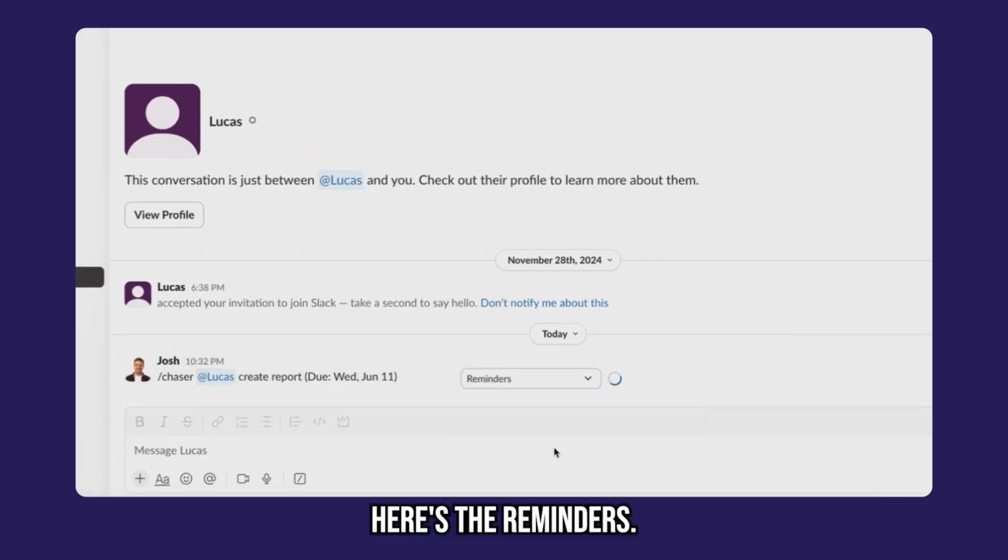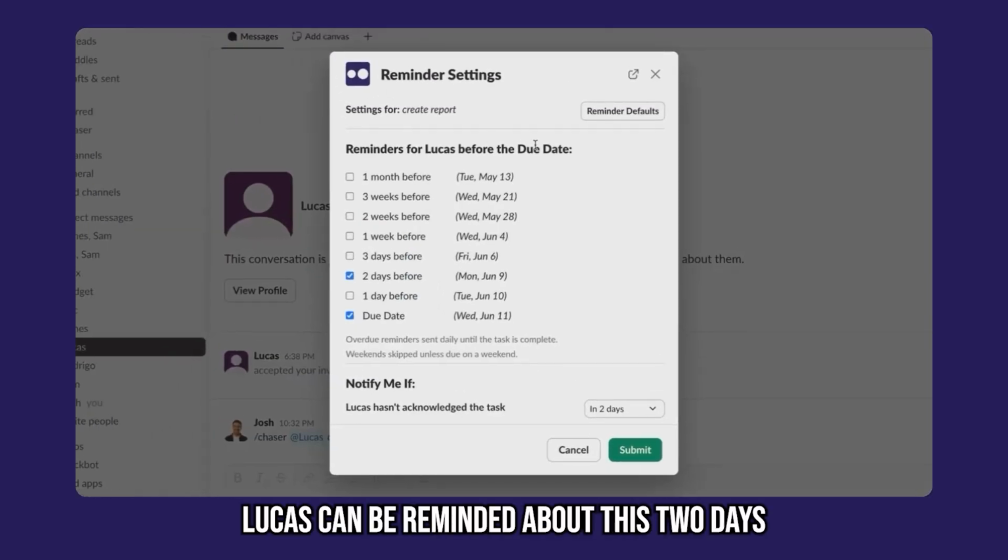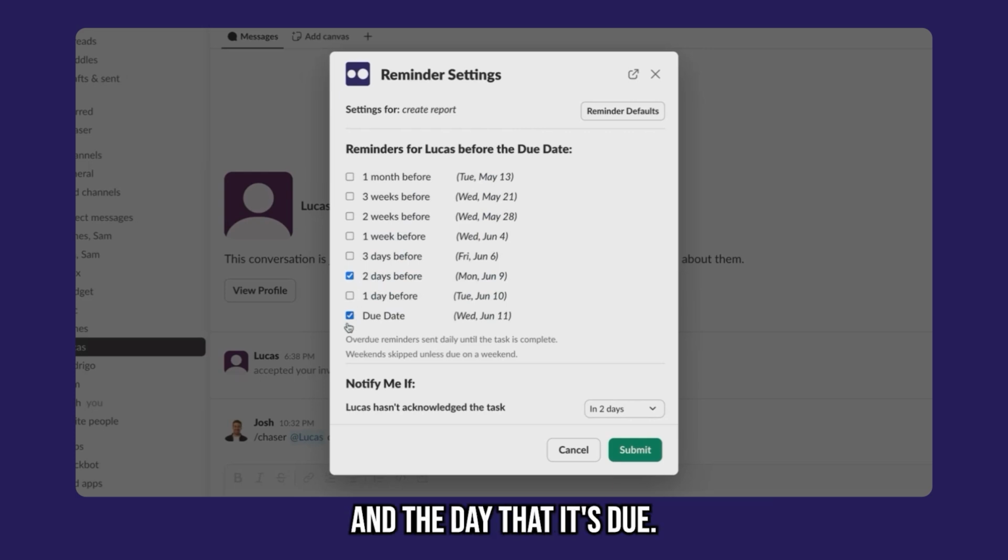Here's the reminders. Lucas is going to be reminded about this 2 days before it's due and the day that it's due. That's just your defaults. You can change your defaults to something else. You can even come here and add a bunch of more reminders for a specific task if you really want to. Generally speaking, most people just pick the defaults they like and never open this window again.